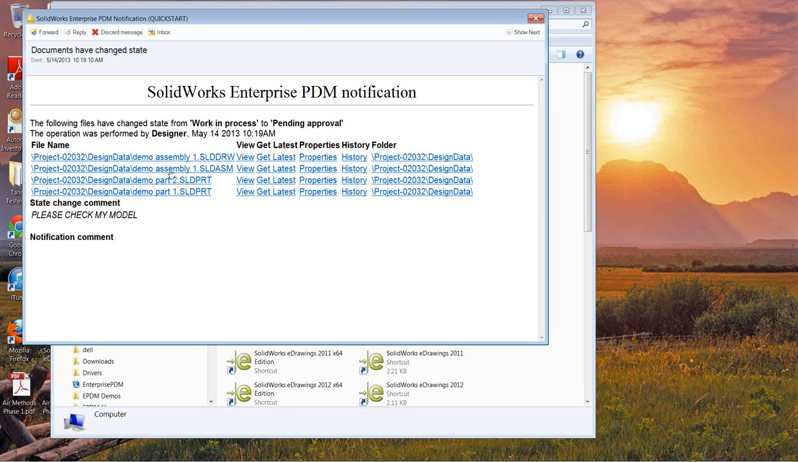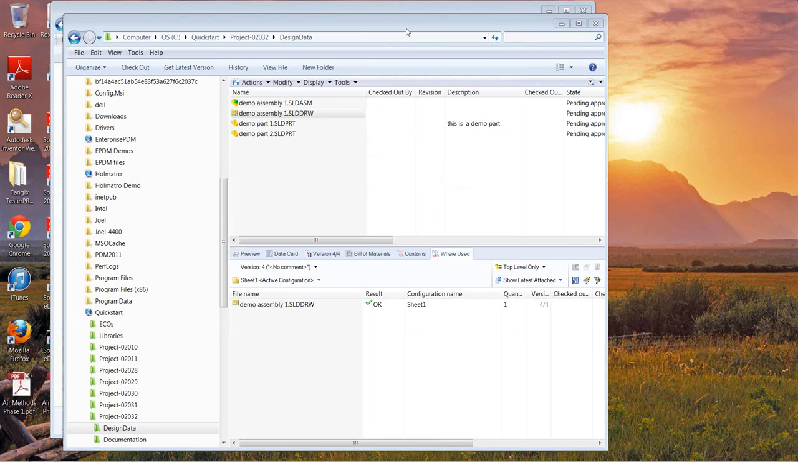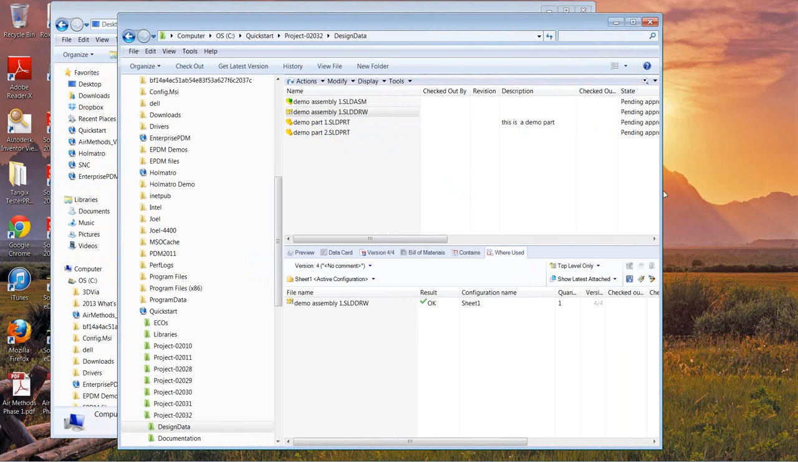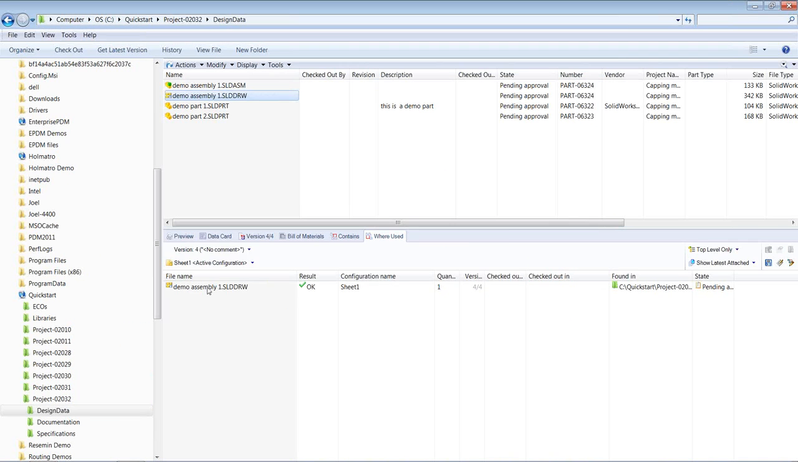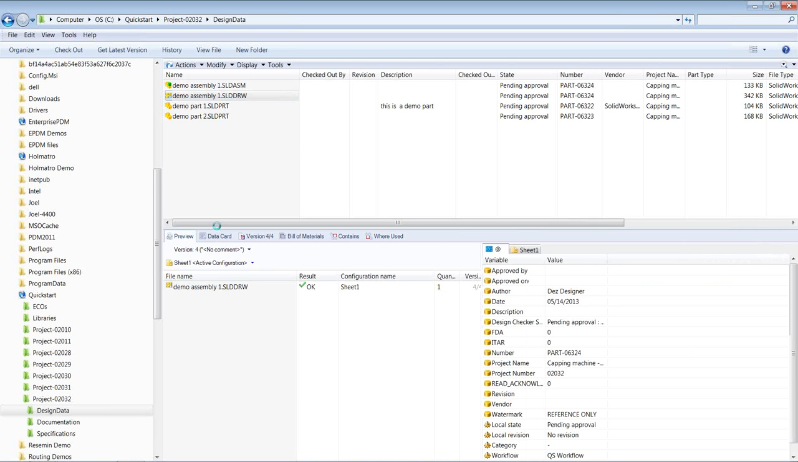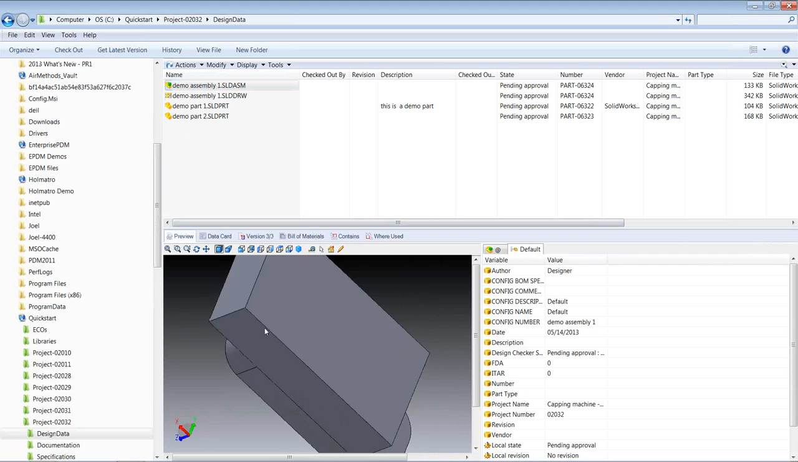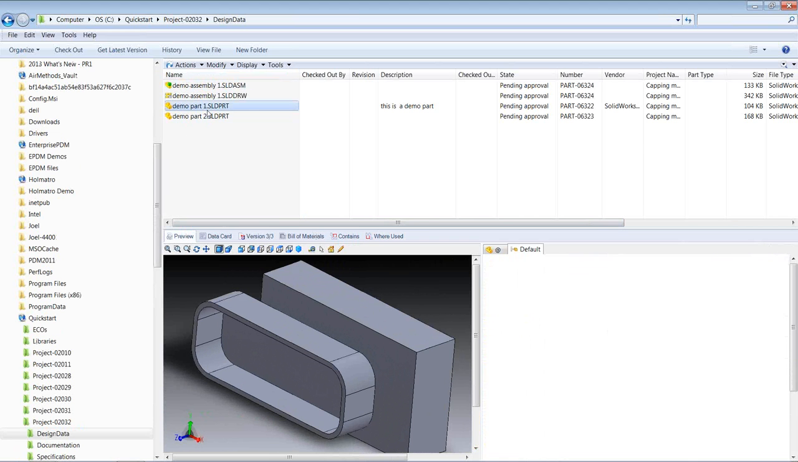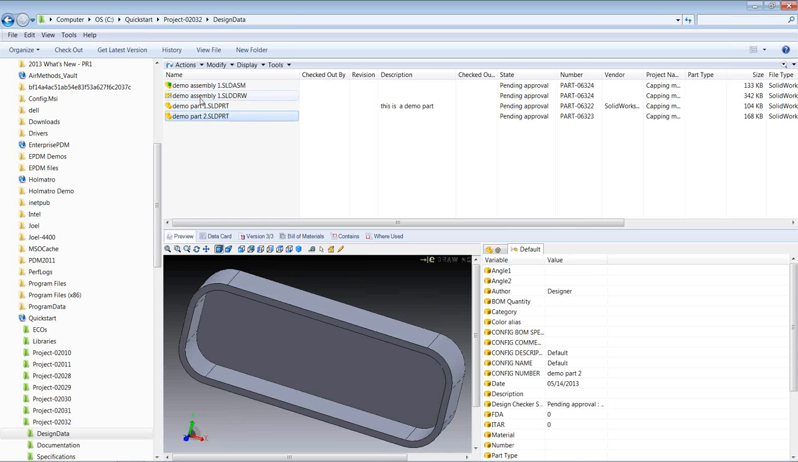Guess what? They could go in and click on the file. They could actually just go into the folder where the project folder is, and that's just a link to the folder, and then I could go in as a manager and take a look at these. So I could go ahead and take a look at that drawing, go to my preview and take a look at that drawing, and then maybe if I want to rotate it, I could look at the assembly. It looks good. That part looks good. This demo part 2 looks good as well.